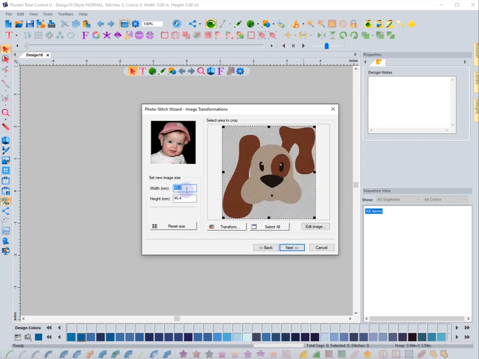And here is where I can change the size. This obviously is really small at 45 millimeters. For some reason, even though my ruler says inches inside of the photo stitch wizard, it's still going to display it as millimeters. I'm going to make this 150 millimeters in width. And I can do things like reset the size. I can transform it, like flipping it.